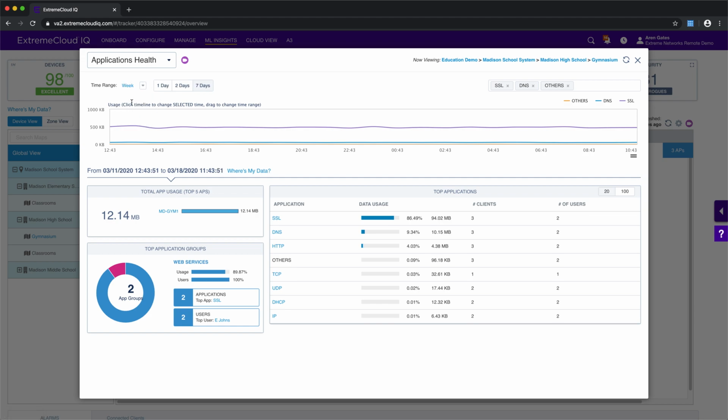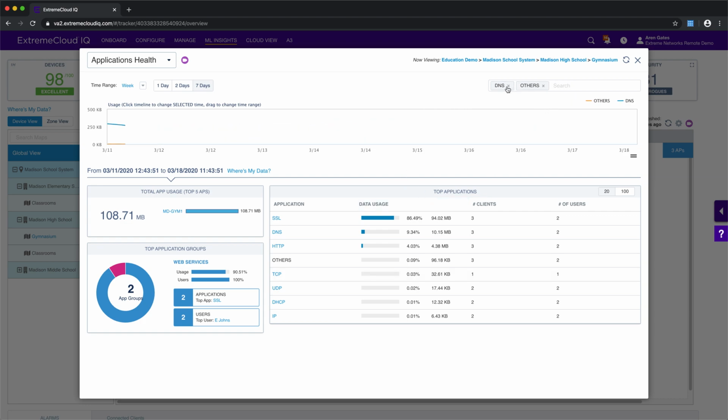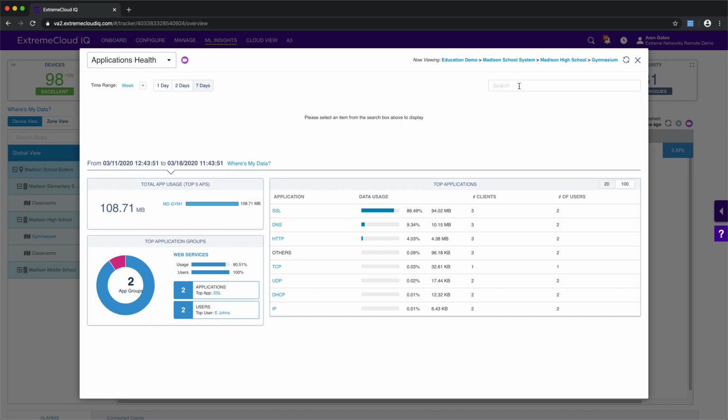You can see I just changed this to look at a week at a time. I can look at up to 30 days of data from this view, and I can see what applications are running over the network. If I ever wanted to drill down into a specific application, I could also do that. I can also create filters across the top to look at specific subsets of applications.